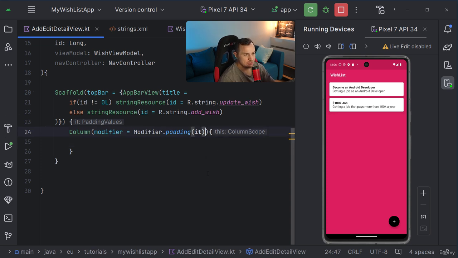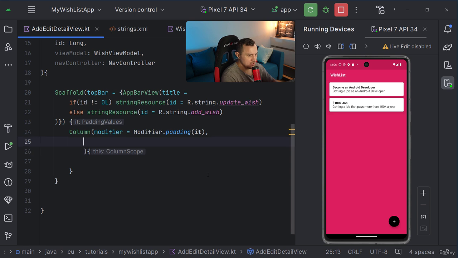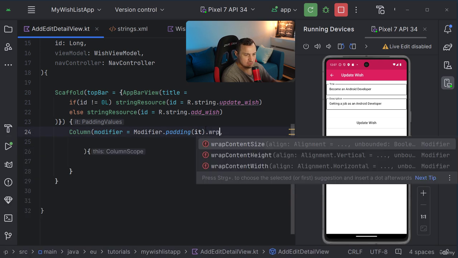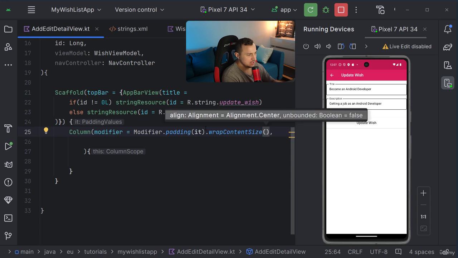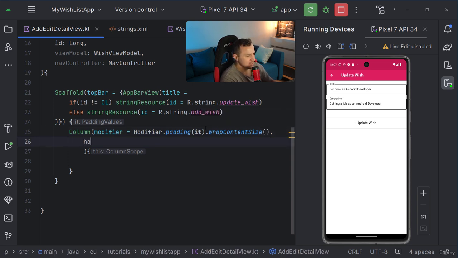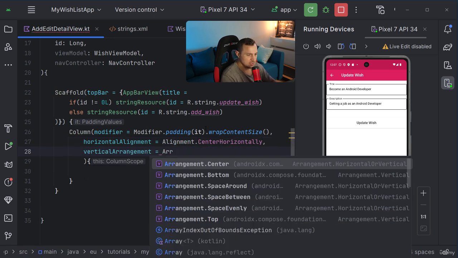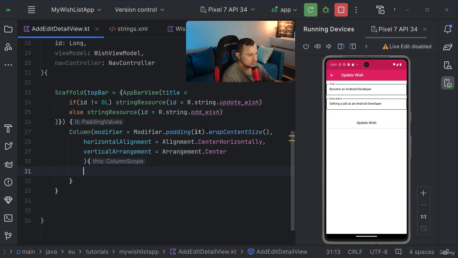Now I want to add a few more parameters to my column so that they are actually going to look like you can see here. So the column will wrap its content. So here it's going to be wrap content size, as well as the horizontal alignment should be alignment center horizontally, and the arrangement vertically should be arrangement dot center. So I want items to be centered.